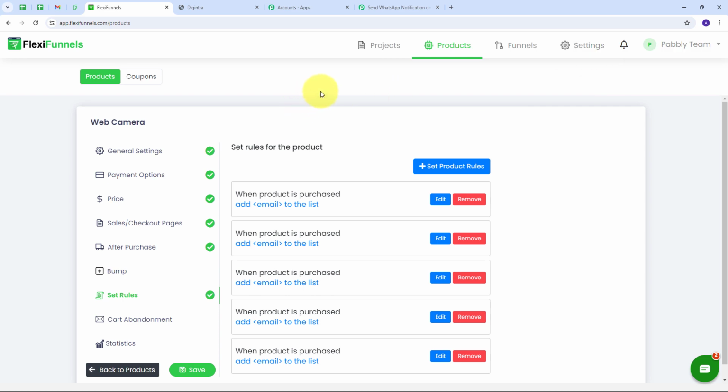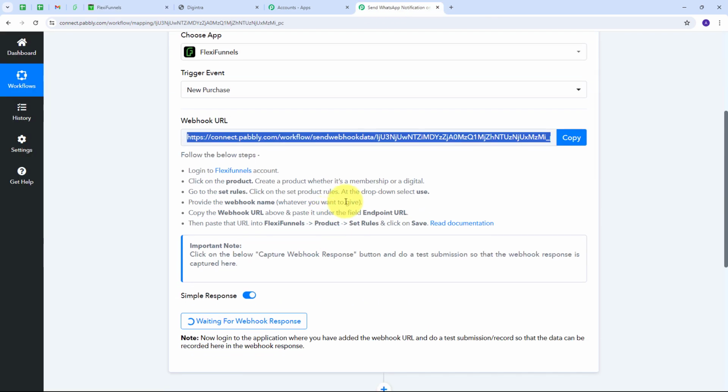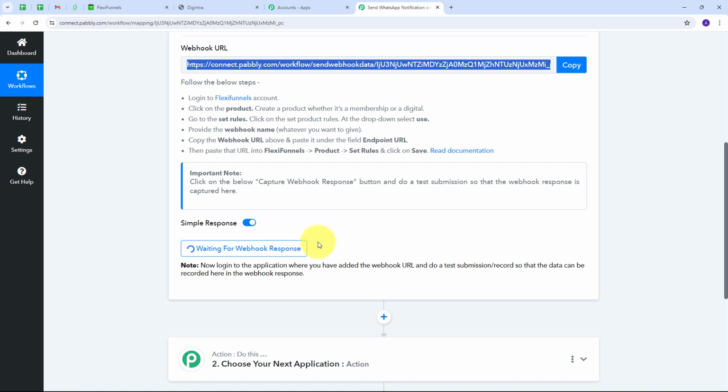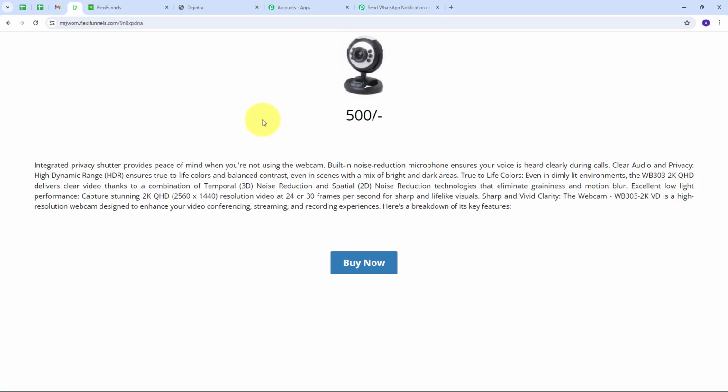Now what I need to do is I need to go back to Pabbly Connect. And here we can see it is waiting for webhook response. So how I'm going to get this webhook response? For that, I have to create a new sale or a new order for my product of web camera. So for this, I'm going to go to my sales page. And this is my sales page of my webcam, which is of 500 rupees. So what I'm going to do is I'm going to click on this buy now button to make a purchase.